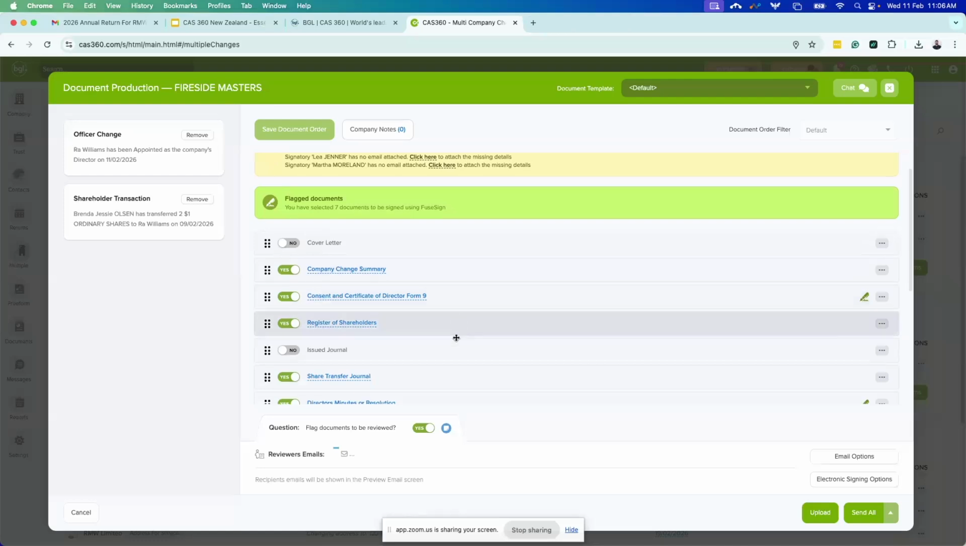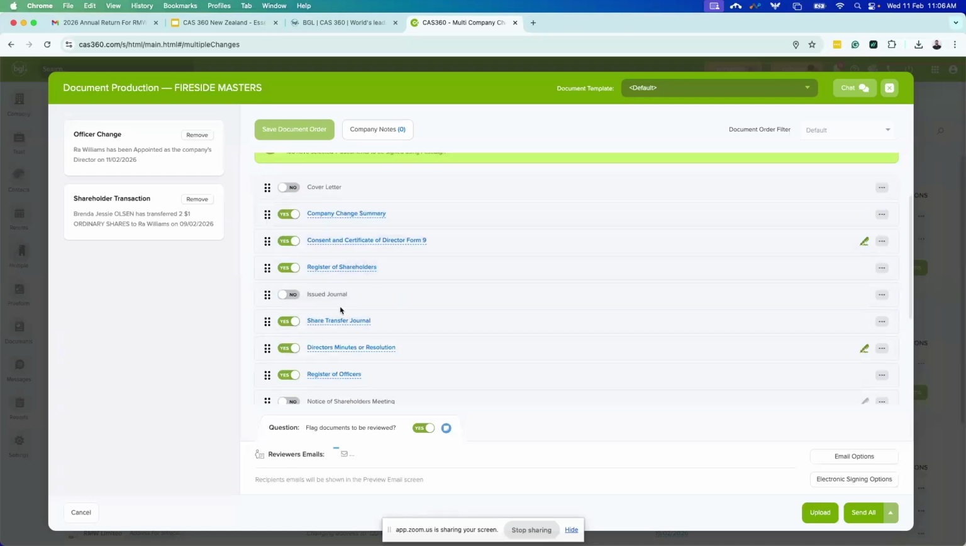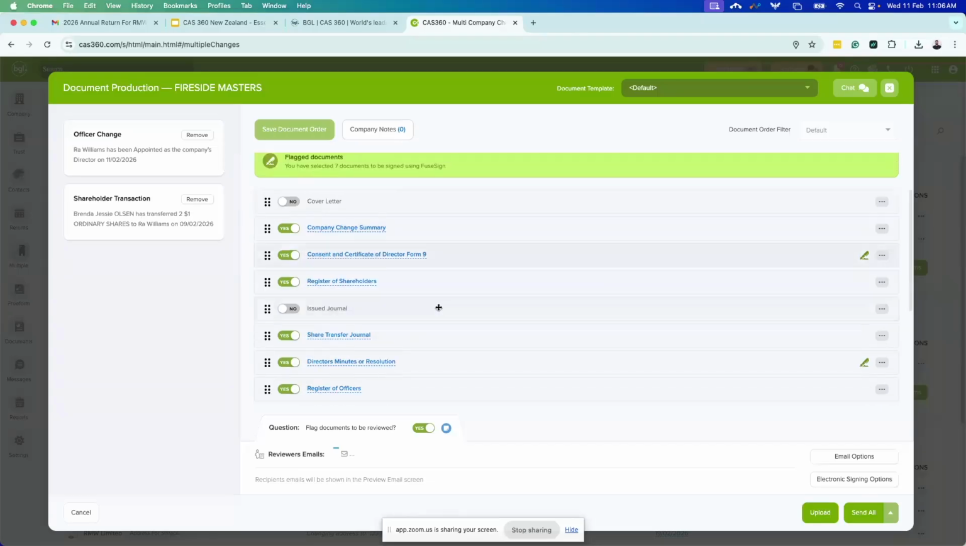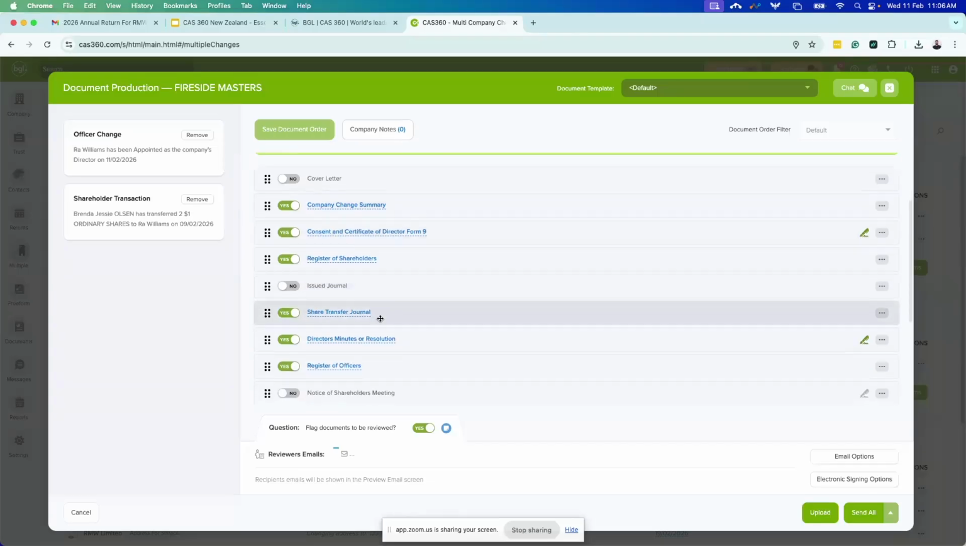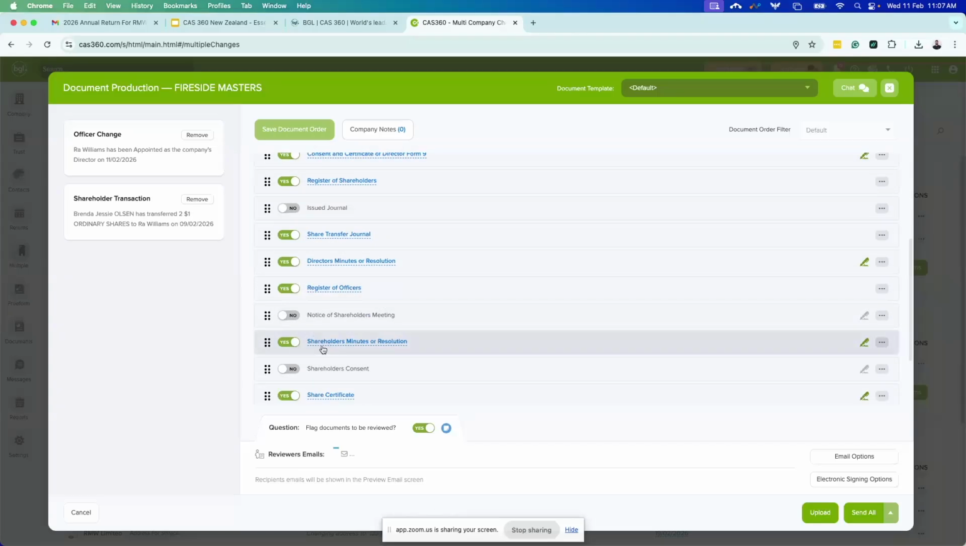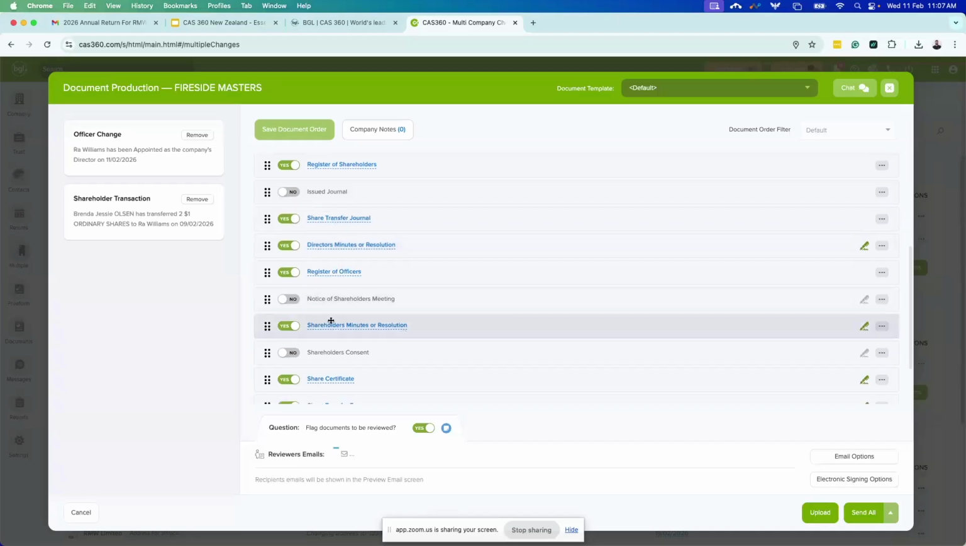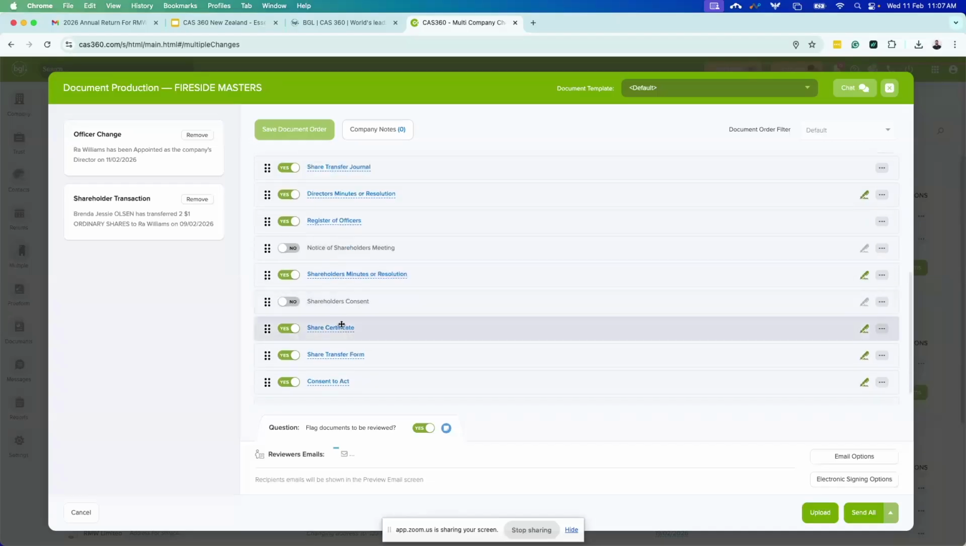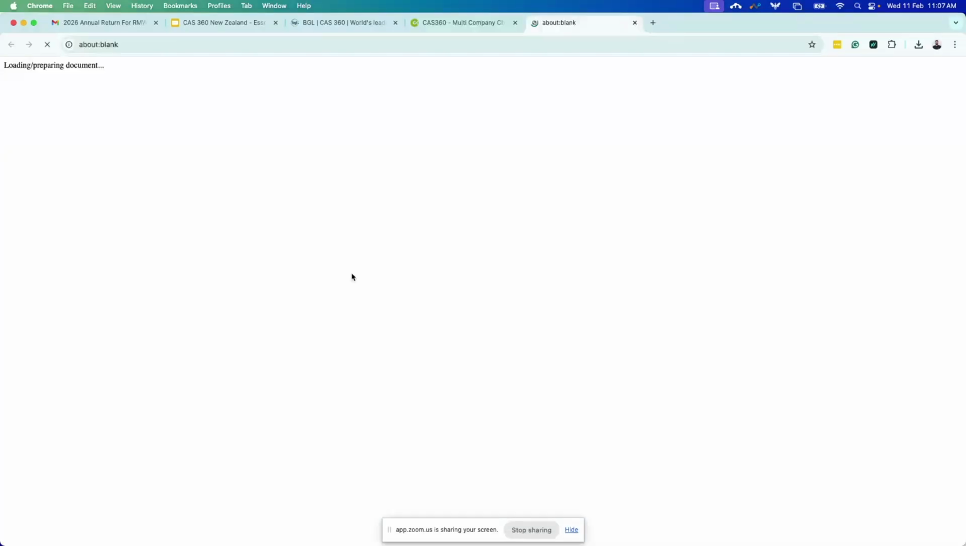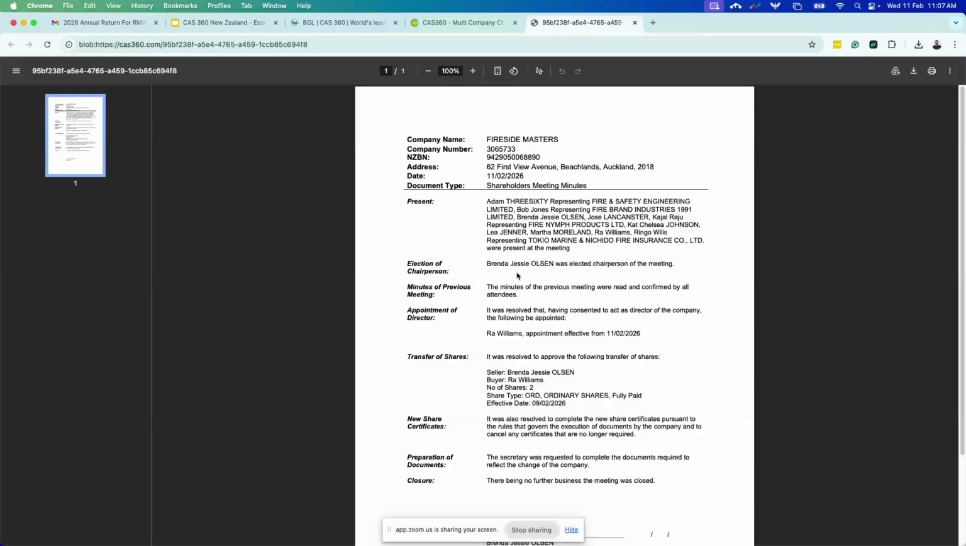And of course, this is also then going to include the additional documents that support the other transaction. In this case, we now have the share transfer documents also involved. So we've got the share transfer journal, the shareholder minute will now also reflect both changes, and of course, the other share certificates around this document type. Quick look at the shareholder minute, and we'll be able to see it's got both of those transactions taking place.